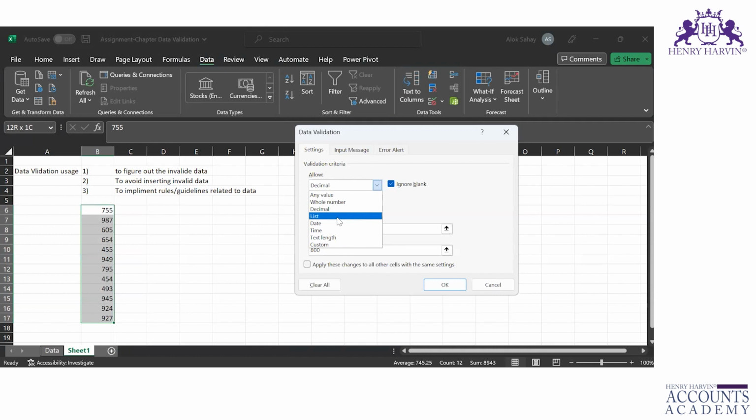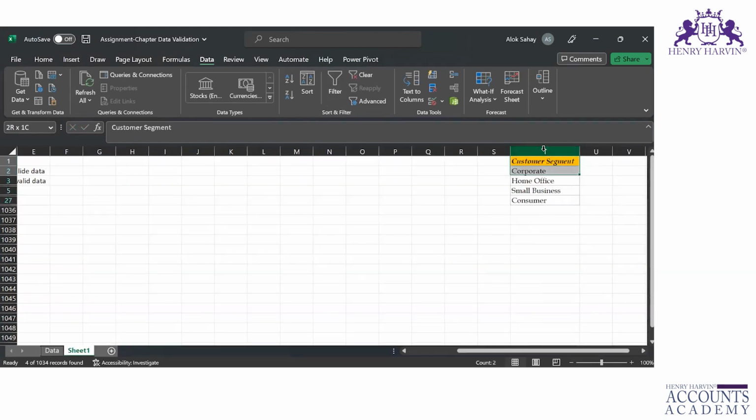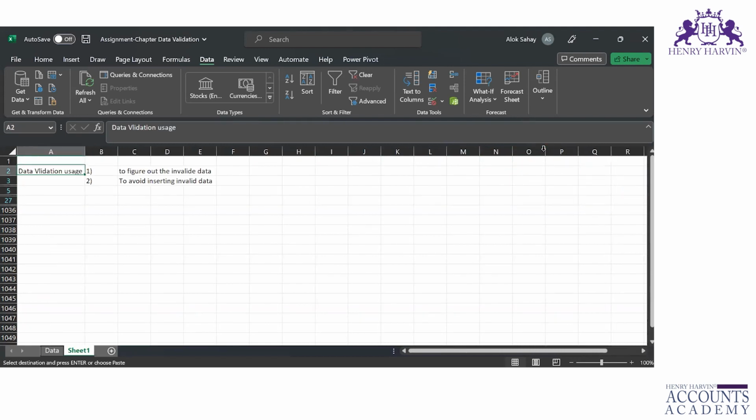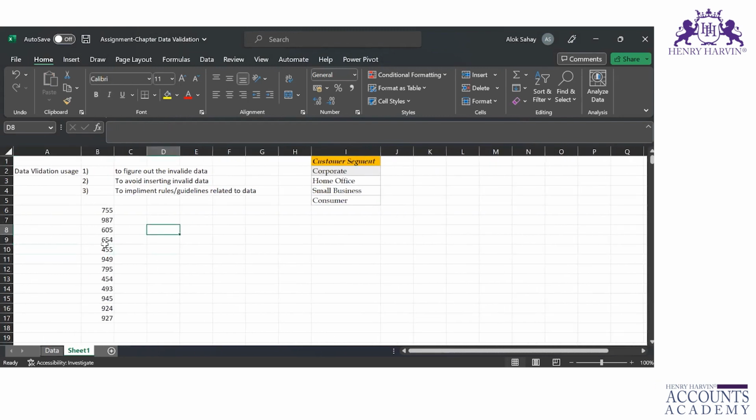Now this is the list, basically known as a drop down list, because here you will get a list of drop down options. Let's understand it this way. Within this particular customer segment column, we have only 4 different options. So within this area, I want only these 4 options, and I will get a drop down list of these 4.